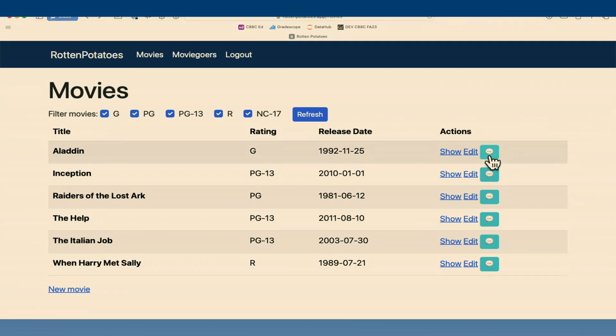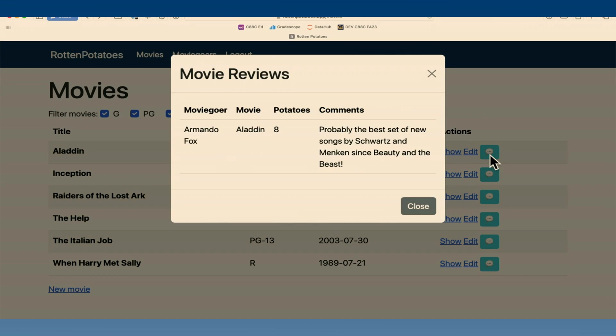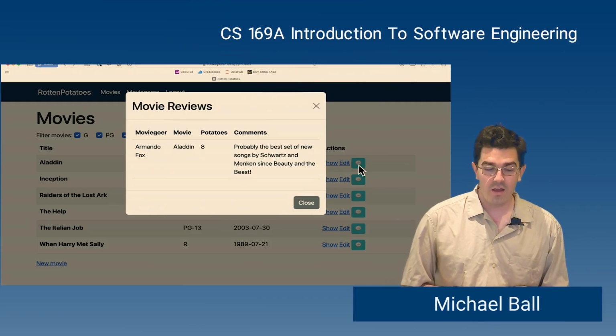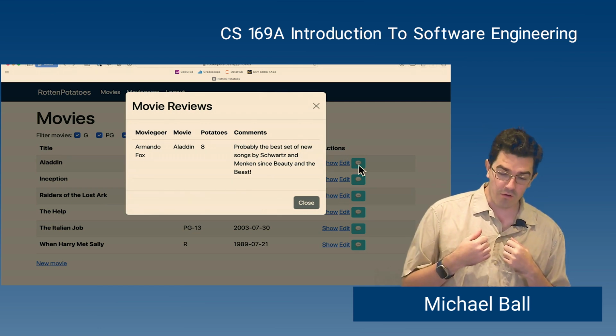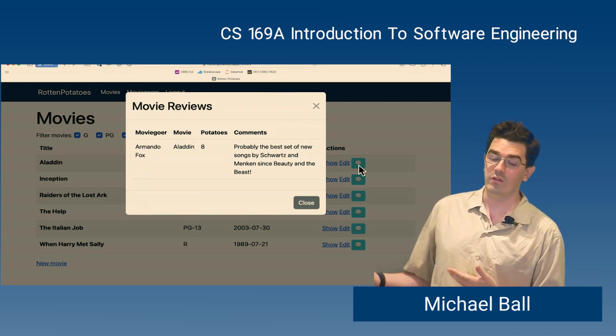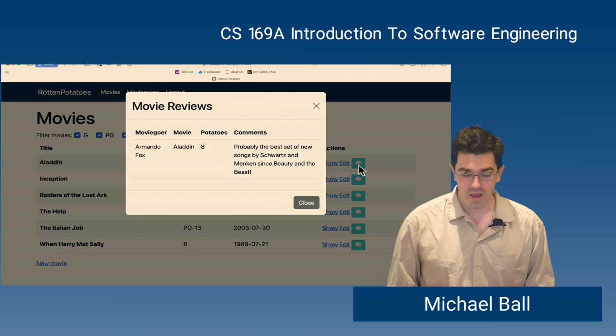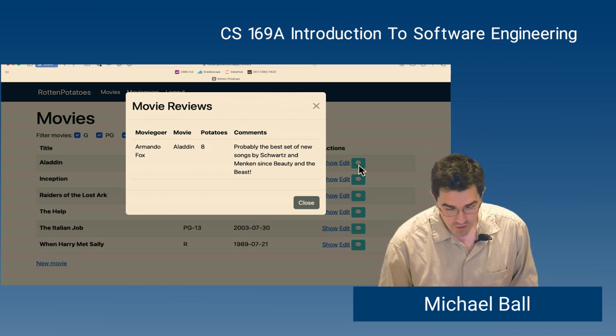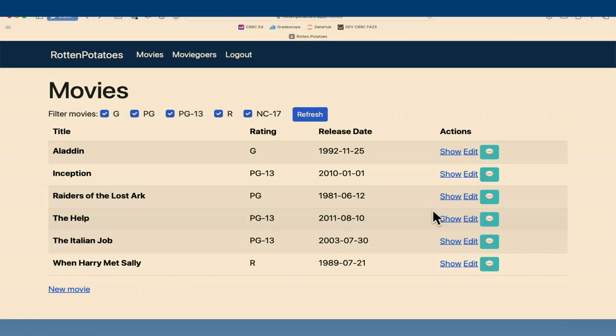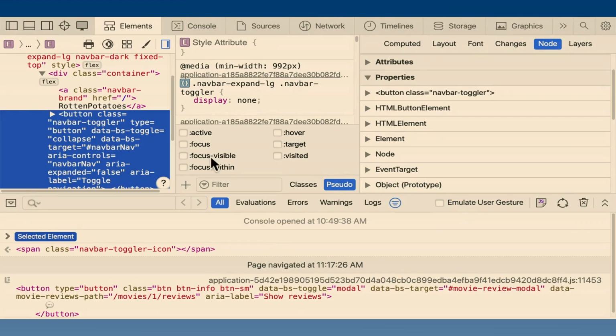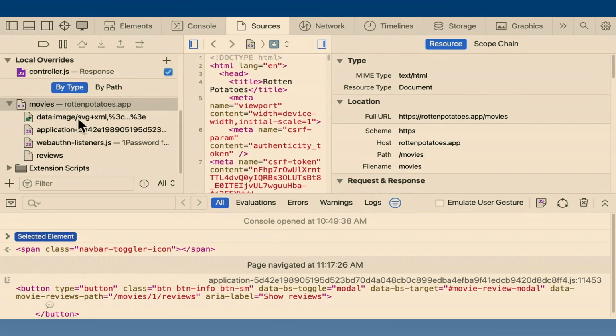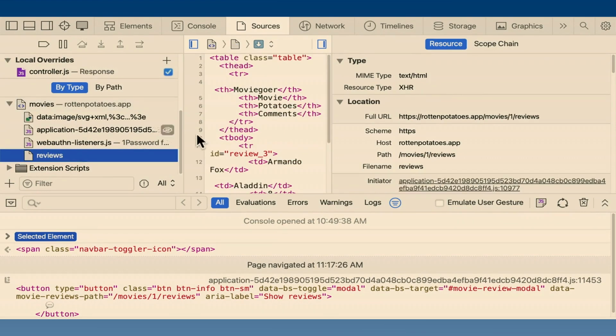So I've got a button here. When we click on it, what does this button do? Well, it opens up a modal that dynamically makes an AJAX request in the background that loads the reviews. And in this case, what is it loading? Well, it's loading a table of reviews. And the really nice thing is, if I go back and open the inspector, we can see on the side over here that there's a request for reviews.